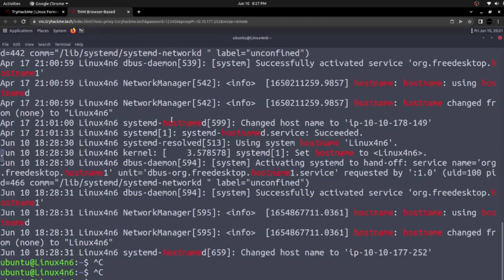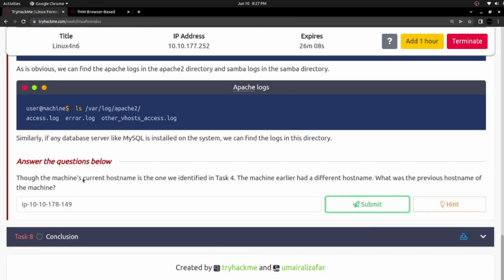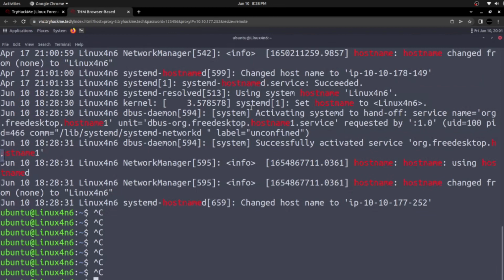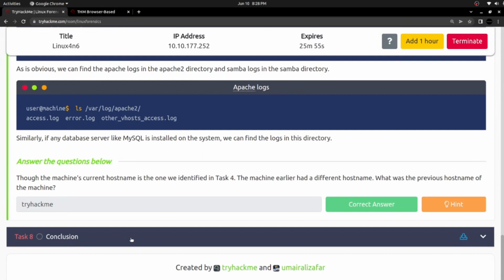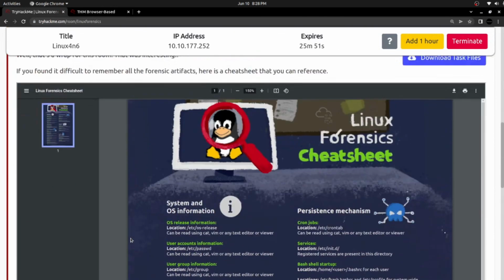But looks like the hostname is TryHackMe. Now let's give this. Yeah, that's the right answer. Perfect. We found the previous hostname with the help of the syslog file that is located in the var log directory. And moving to the conclusion part, look at this file.